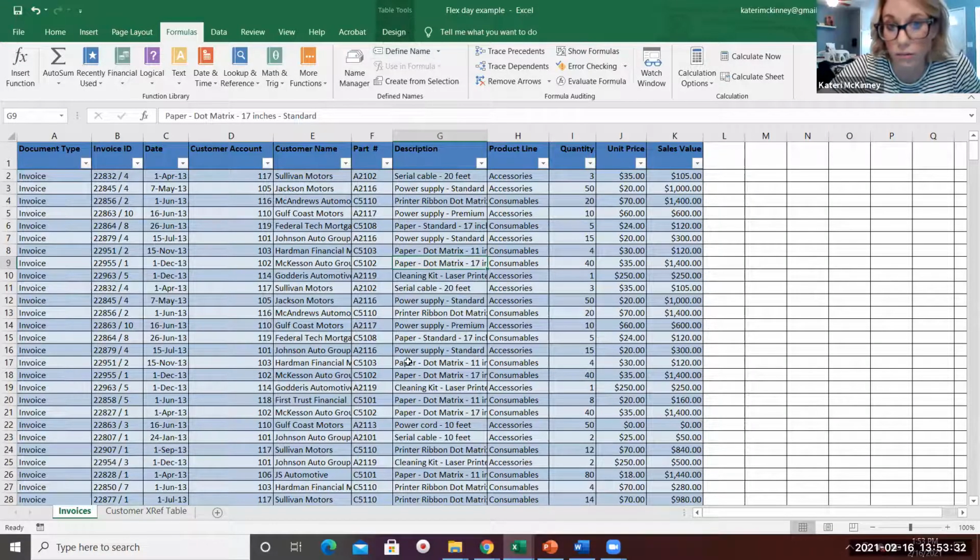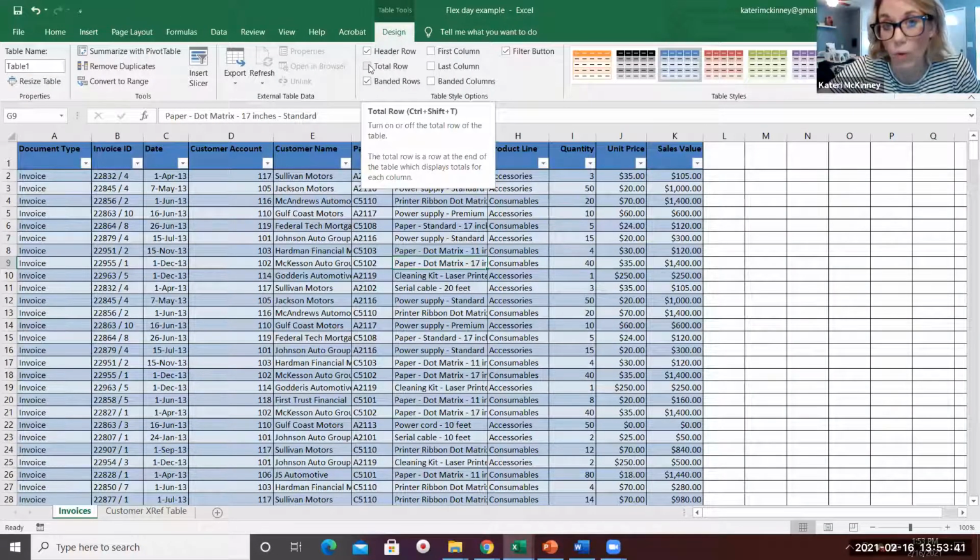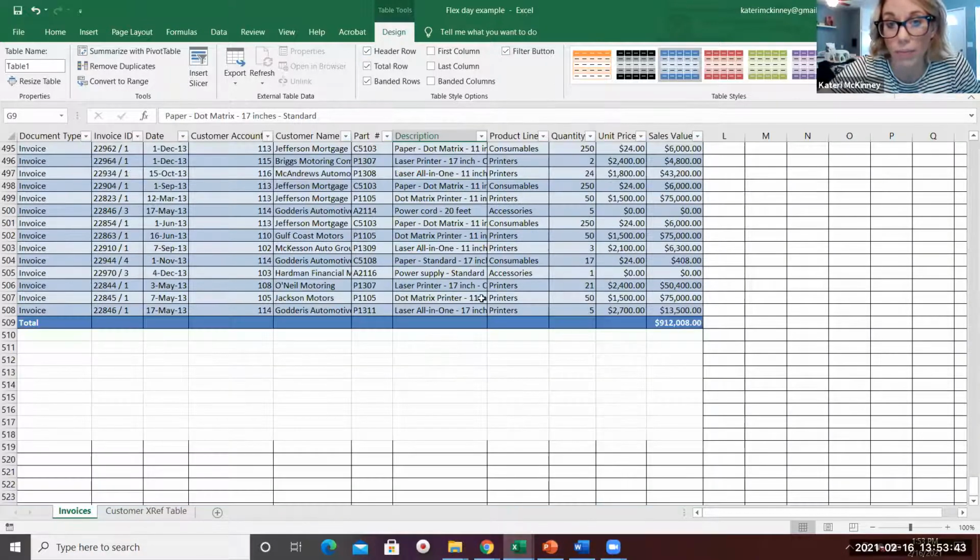If I click on the table itself, you'll see this little additional tab comes up called design. On the design, I can actually add a total row. So it will total the row for me at the bottom, and I already know my total row is down here, so I didn't have to scroll all the way down and do an auto sum by just making this table, which looks a lot more pleasant. You also have the total row, and I don't have to go through all that.